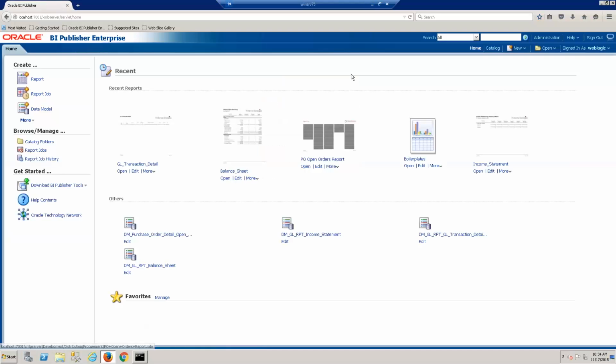So I'm going to go ahead and sign in here. One thing to know when you're using the BI Publisher Enterprise is that you can share the same installation of OneView reporting, so you don't have to have this run on a separate server. If you want to run OneView reporting in the BI Publisher Enterprise, you can do that.